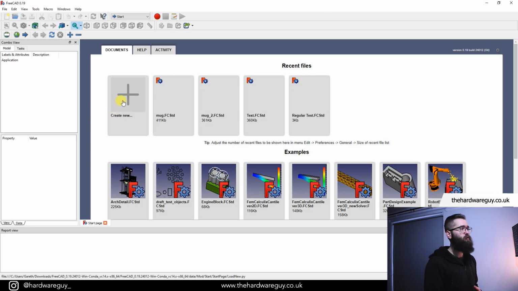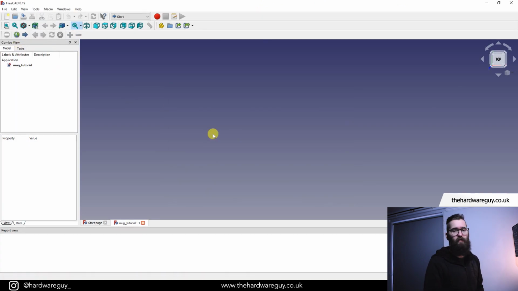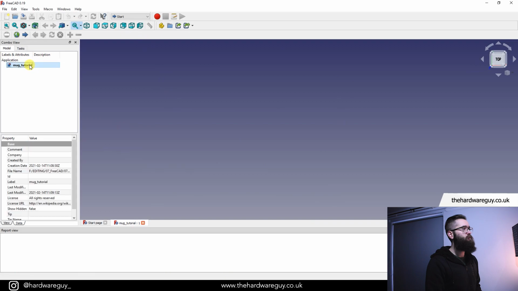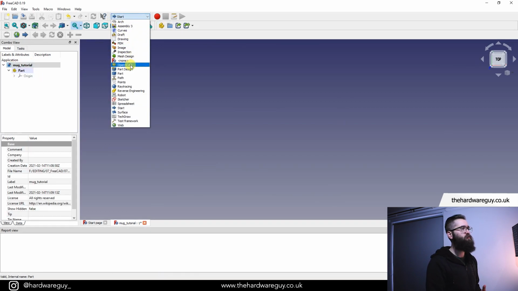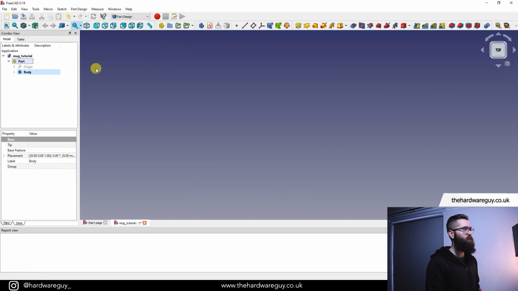So we're going to create a new project. We're going to save it first of all, so we'll go to save. I'm just going to save mine as mug tutorial. We'll then come up to here, we'll create a new part, and inside of there we'll switch to the part design workbench. We'll create a new body inside of the part. We'll rename our part to mug. We'll rename our body to cup.